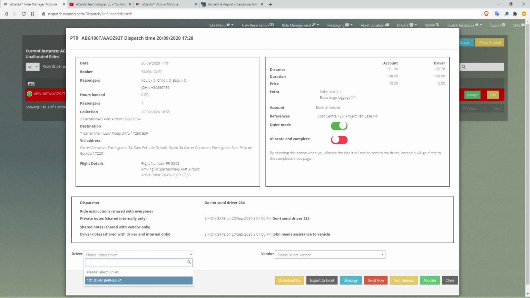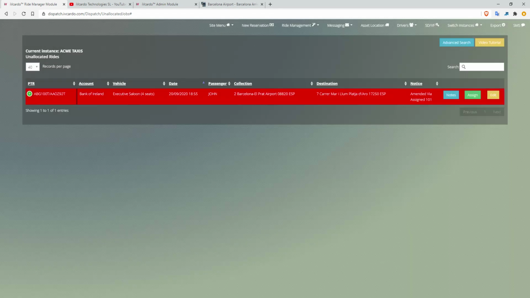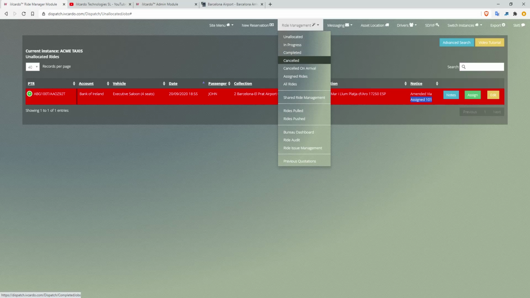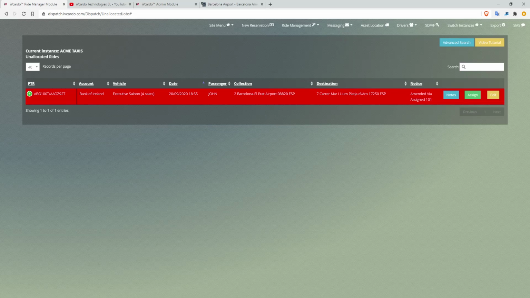Okay, so when you're ready, select the driver and click on allocate. So you can see that's assigned to driver 101. Okay, smart dispatch is not on. So it would start to search and it would say searching if there was no driver assigned. So when driver 101's app polls the system next, it will pull this right to his device and then he just accepts it and it disappears. It moves across to jobs in progress. So a really simple way of controlling how your rides are dispatched. We've made it as easy as we can for you.